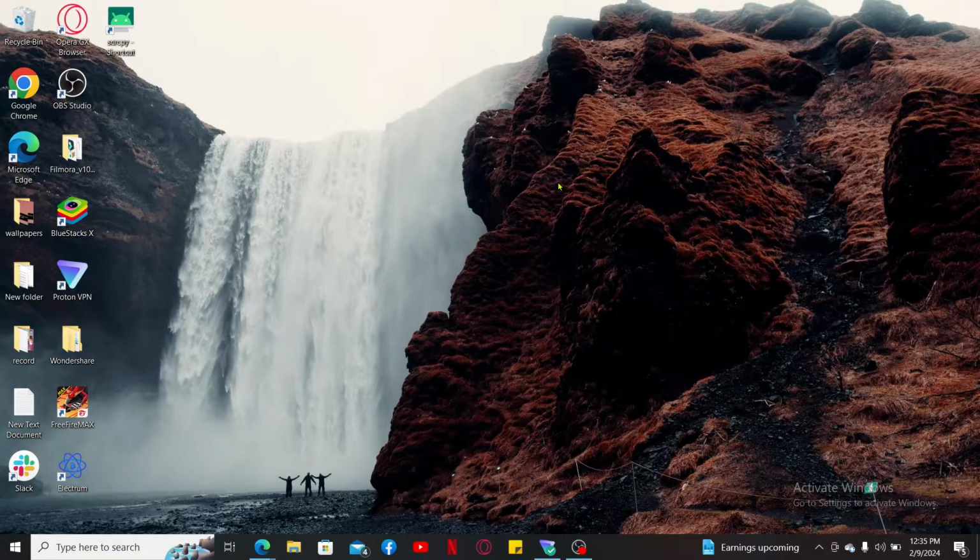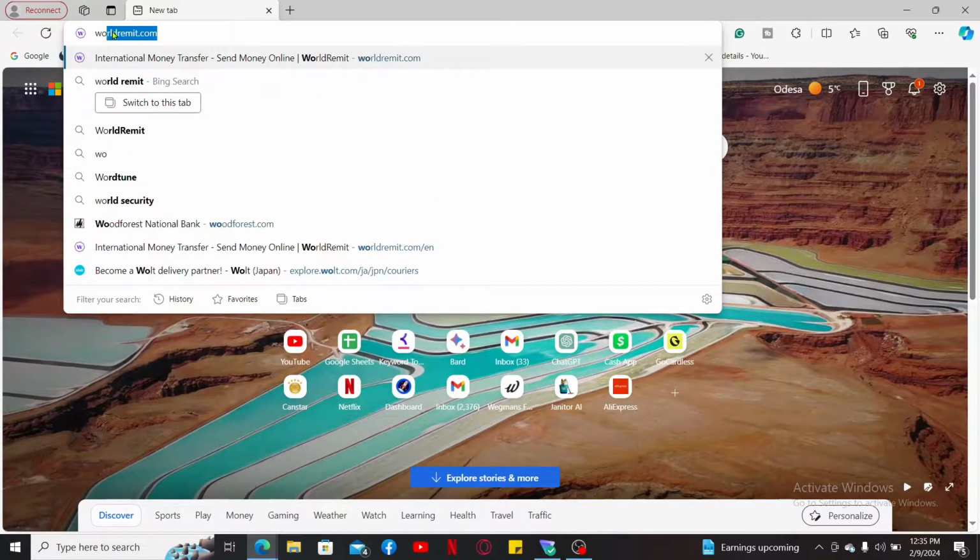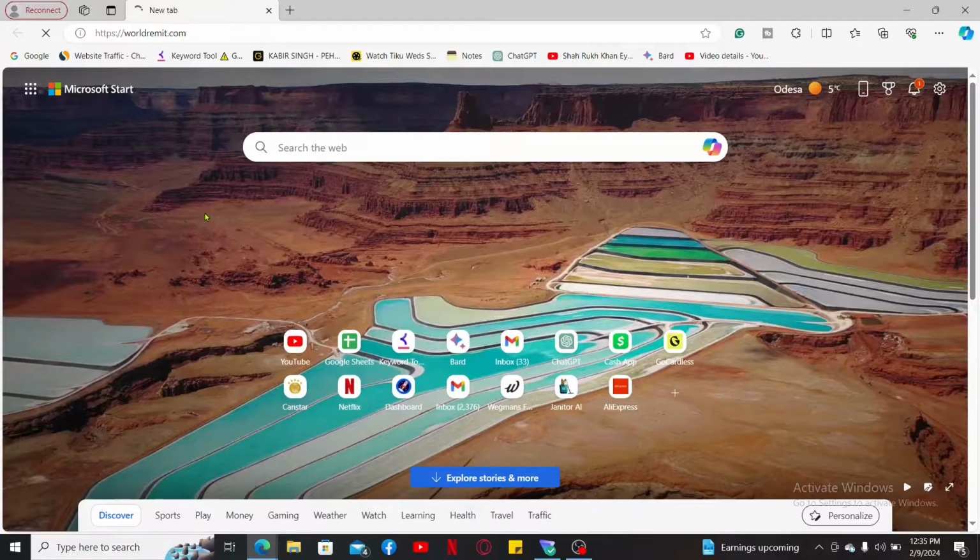First of all, open a web browser of your choice. Inside the URL box, type in worldremit.com and press enter on your keyboard.